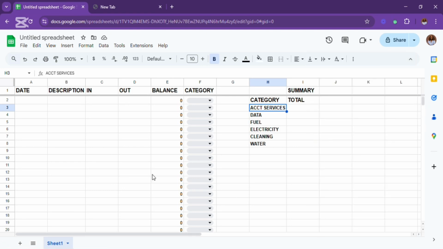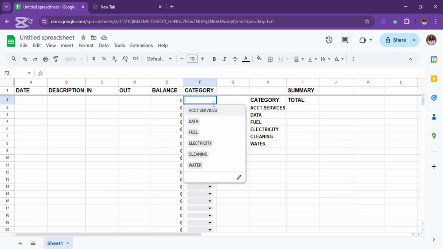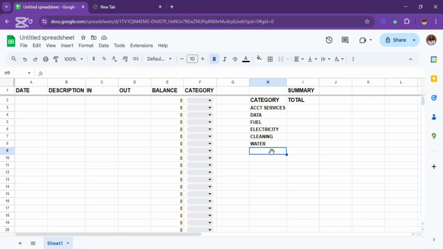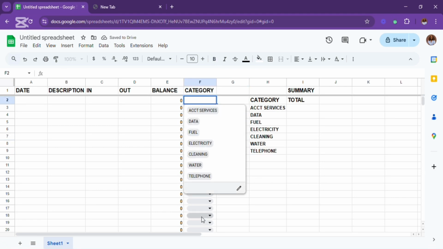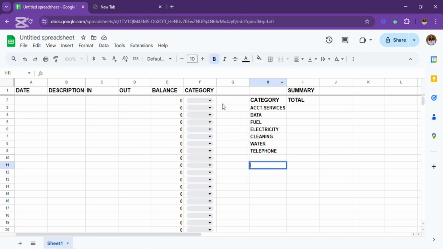Close this for a while, and then once you select this drop down, you see we have everything we have written down. So now let us add something else into this category. Let's say telephone, in case you make calls. Remember we didn't have this here when we added data validation. So once we click on this drop down, we are having telephone. So this is how the data validation works, and that is it.